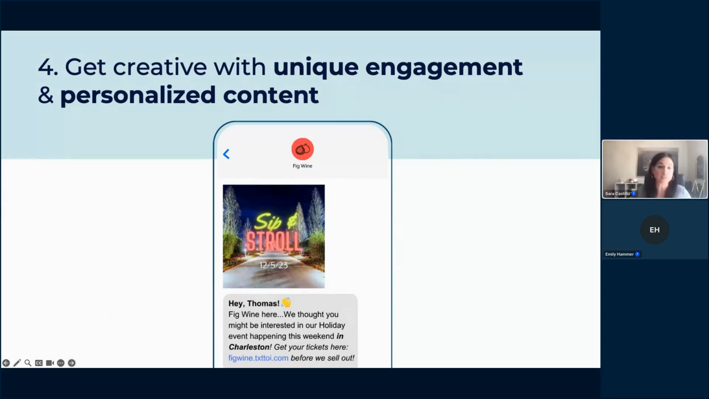One super simple way is to add in your subscriber's name to the text message. Instantly, it feels like the sender knows you, right? It's like a virtual handshake. It makes you kind of perk up. It really makes you pay attention. Adding their name to a text message honestly creates that immediate sense of connection and familiarity. It's kind of like a tailor-made experience in this one-size-fits-all world.